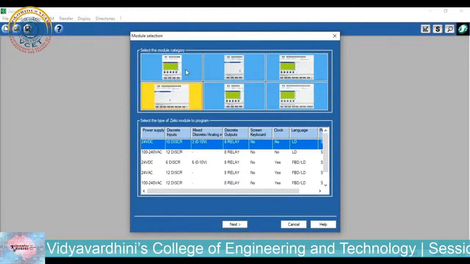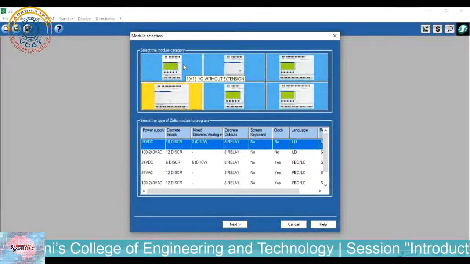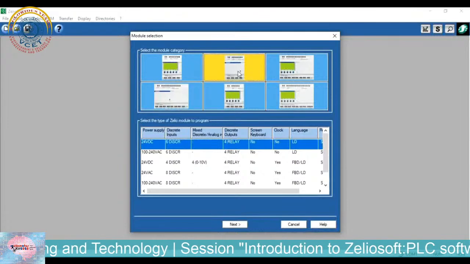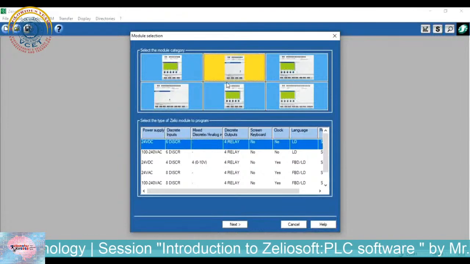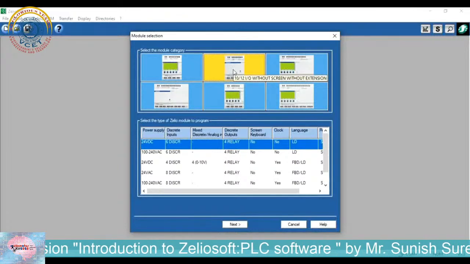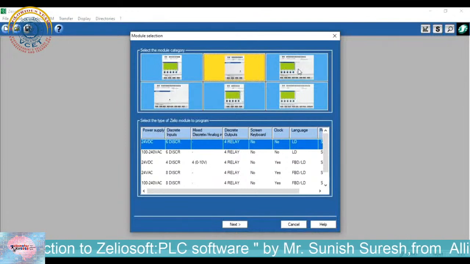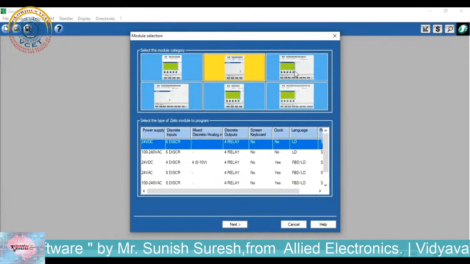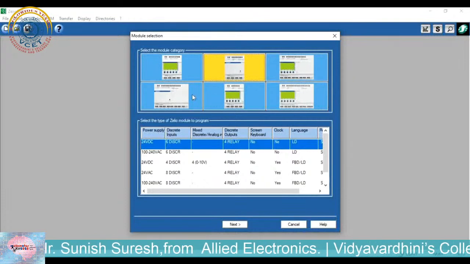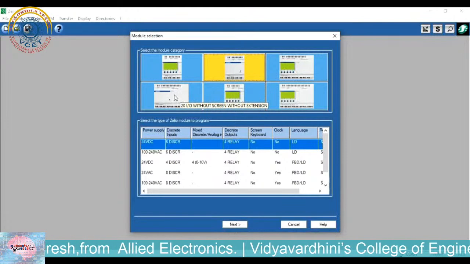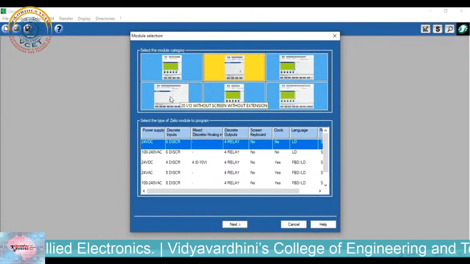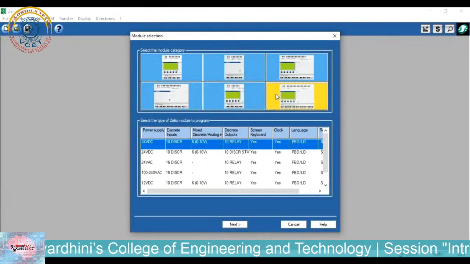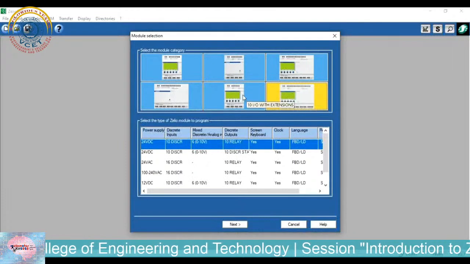So this one has 10 to 12 IO, and this doesn't have the screen. So this is 10 to 12 IO without the screen and without the extension. This has the screen but doesn't support the extension. It has 20 IOs. So this category has 20 IOs without the screen and without the extension. These two are with extension. This one has 10 IOs and this one has 20 IOs.